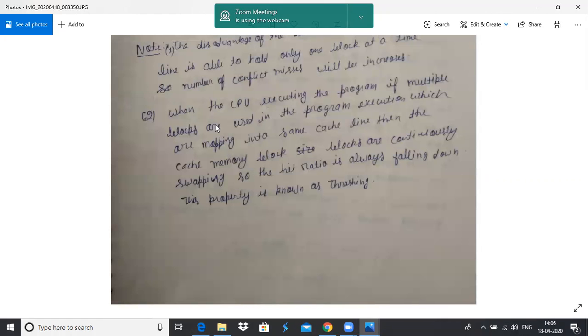When the CPU executes a program in which multiple blocks mapping into the same cache line are used, the cache line blocks are continuously swapping. Means again and again you perform the replacement operation, so the hit ratio is always falling down. This property is known as thrashing. In the case of thrashing, if the system spends more time in swapping in and swapping out, then CPU utilization will be less.